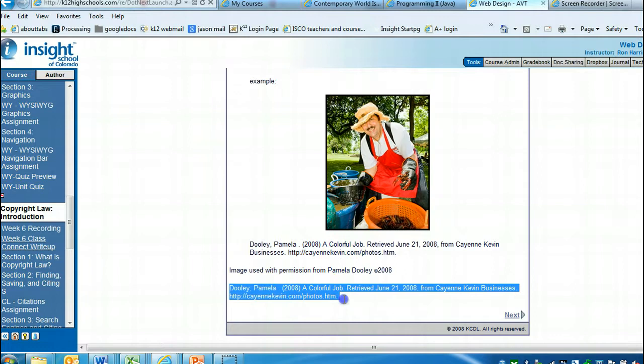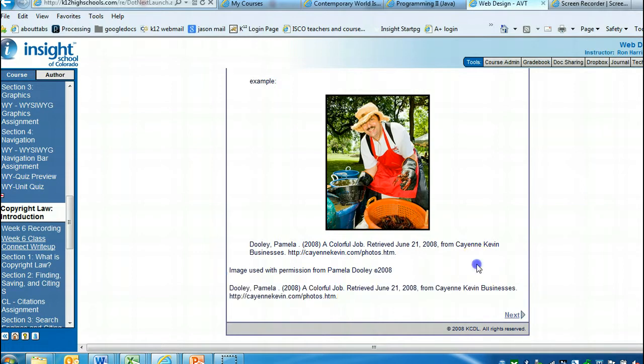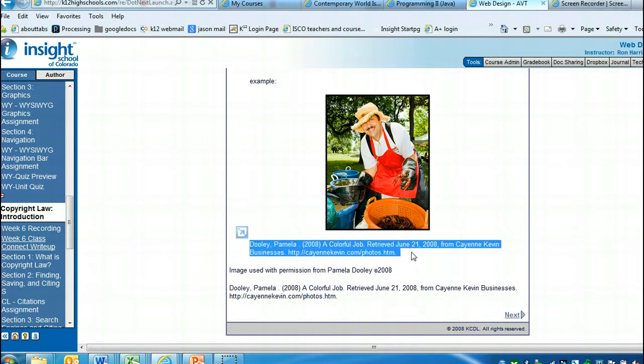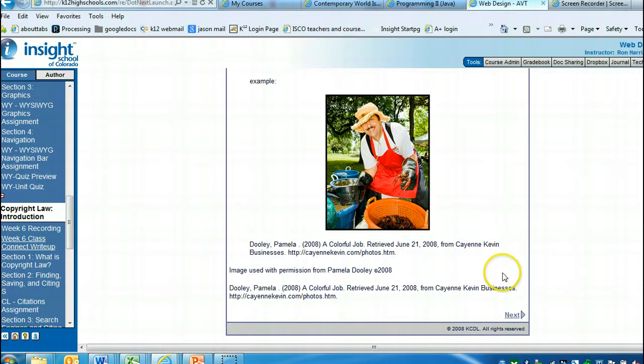Then you see down here a little bit different way. Actually it's the same. Oh, I see what they're doing here. They're showing you the picture and then the way that the citing would be underneath the picture. That's how they're doing that. And if you do the image used with somebody's permission, then you would put that note in there.